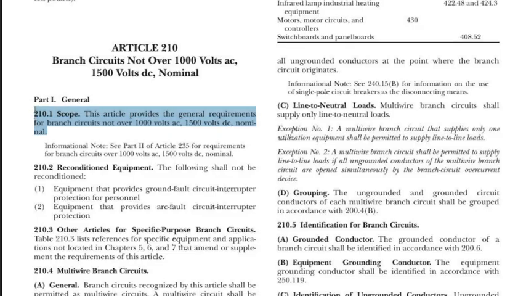We will have to break down a few things here. But it says this article provides the general requirements for branch circuits not over 1,000 volts AC, which is a lot. All right, that's a lot. That's every volt that we worry about. And 1,500 volts DC. All right.